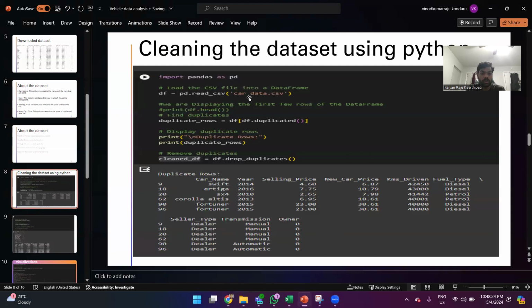In this particular step, we have loaded the car data set into Python using read CSV. Then, using the duplicated rows check, we have found the total number of duplicate rows available in the data set, and we have displayed all these duplicated data over here.